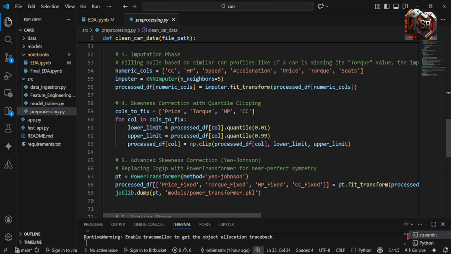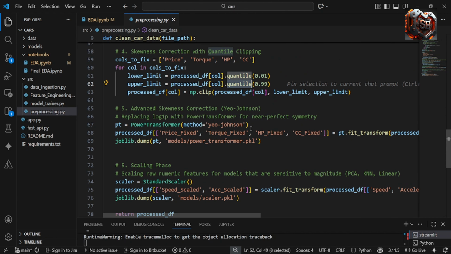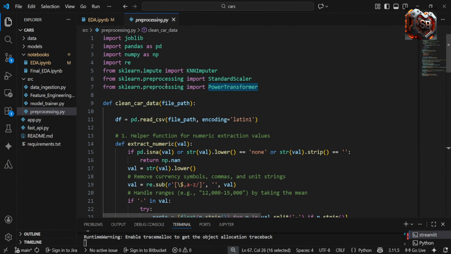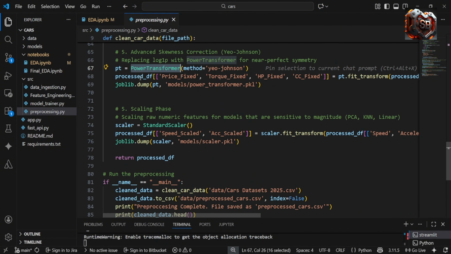So the lower limit is the 0.01 quantile of our data, and the upper limit is the 0.99 quantile; suppose we have price, so the upper quantile is this and the lower quantile is this. We will clip the data in between, and then we will apply the power transform. And here we specifically use Yeo-Johnson, and we will import the power transform from Scikit-Learn here, for the pre-processing to remove the skewness in our data, and then we will use this standard scaler, so all our data is scaled.